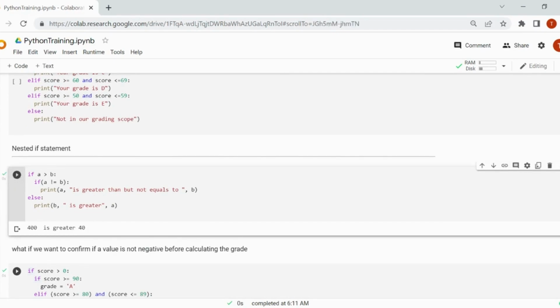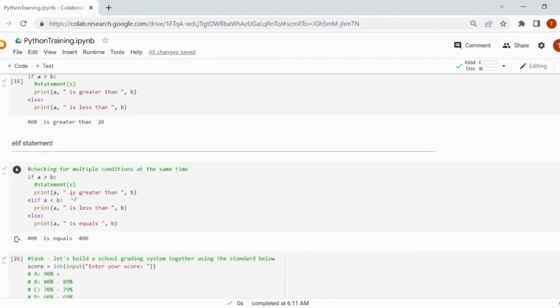Alright, found that a is greater than b. It's greater than b but not equal to b. So I want it to print this first statement. It will only print this if a is greater than b and is not equal to b.